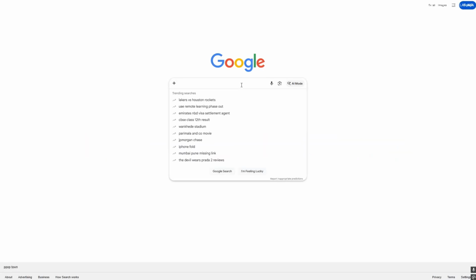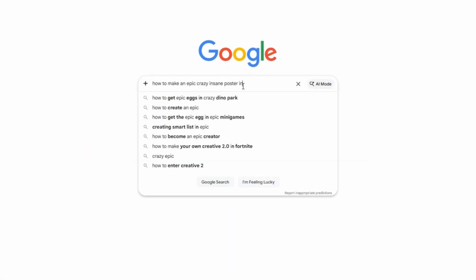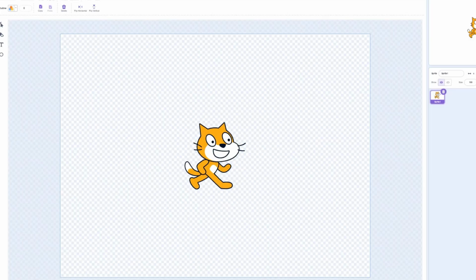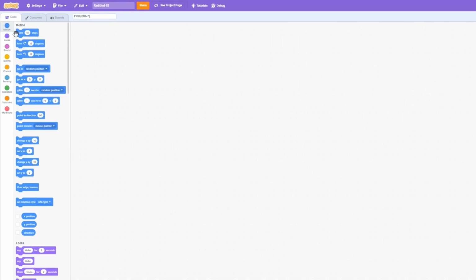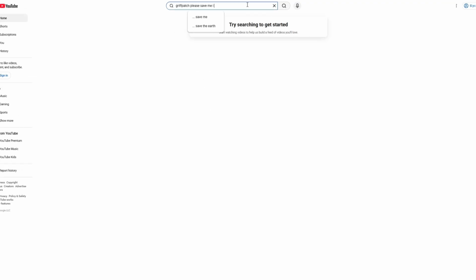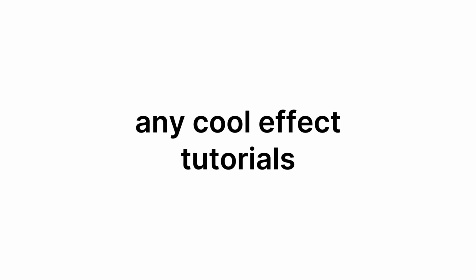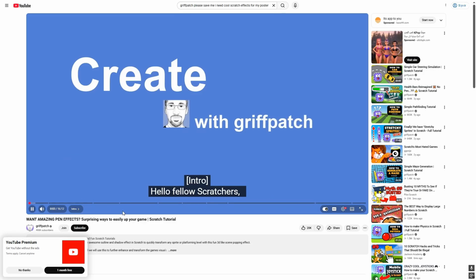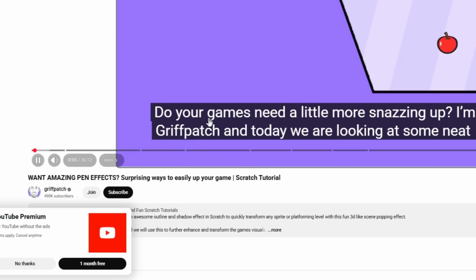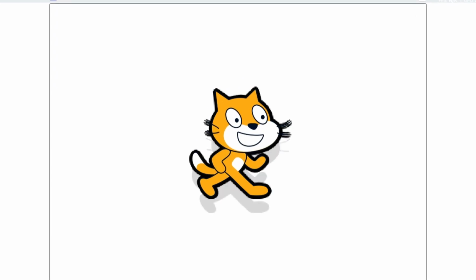Every single decision of my life has led me to this one very moment, and I wanted to make this my best poster yet. I knew the costume editor alone wasn't gonna be enough, so I planned on using code as well. I searched YouTube for any cool effect tutorials I could find. I ended up using this tutorial by Patch. It made my sprites look like this, and now I felt ready.